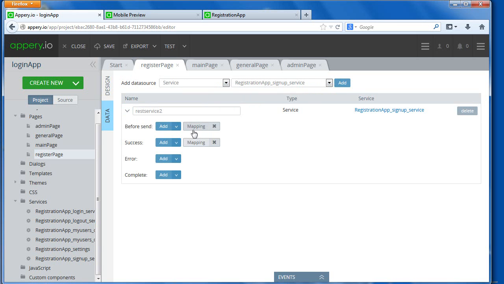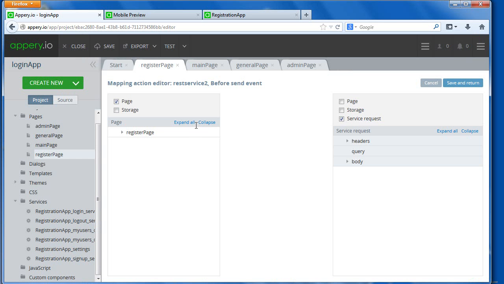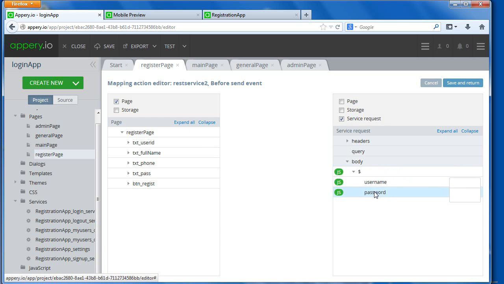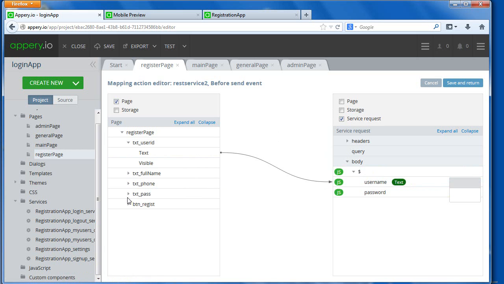If you look at the mapping of this, this is my page. In the body here, what do I have? I have username and password. So we need to pass the username and password to the first service. Where do they come from? The user ID goes to here, and then password goes to here. All right, and then we click save and run.